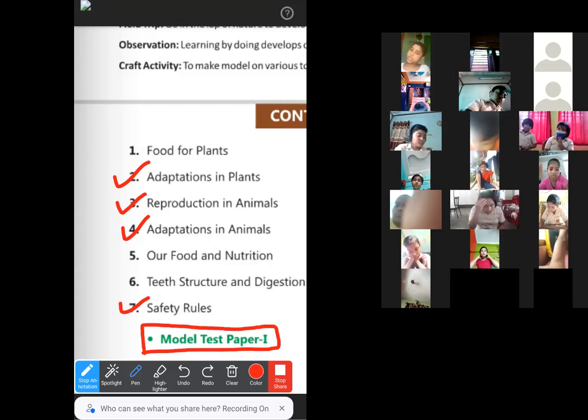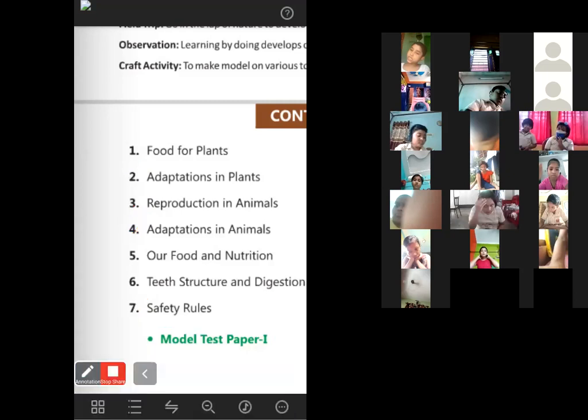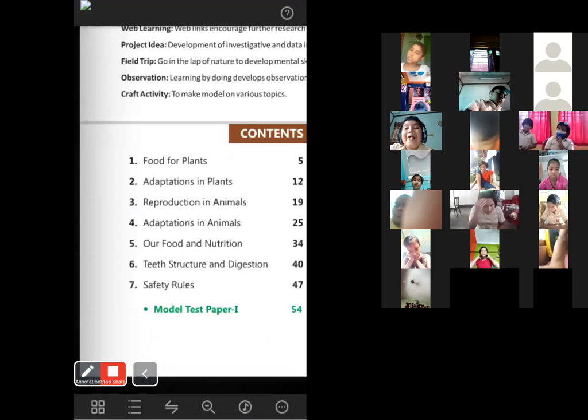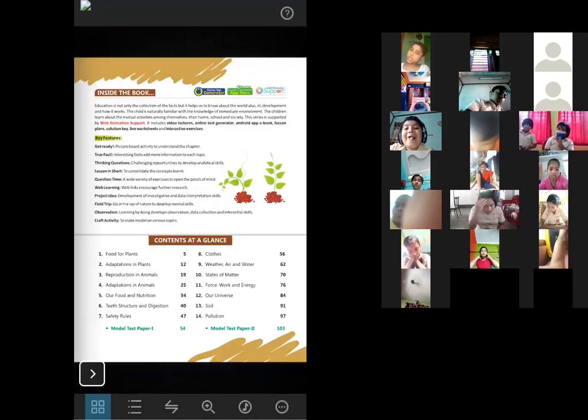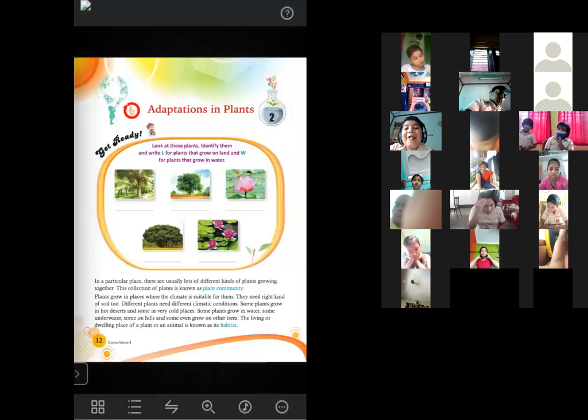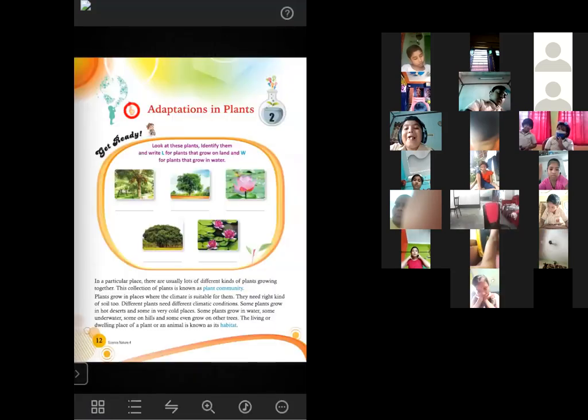Now today we will start chapter 2, adaptation in plants. So everyone open chapter 2, page number 12. Adaptation. So here you can see, everyone turn on your video and open page 12, chapter 2.